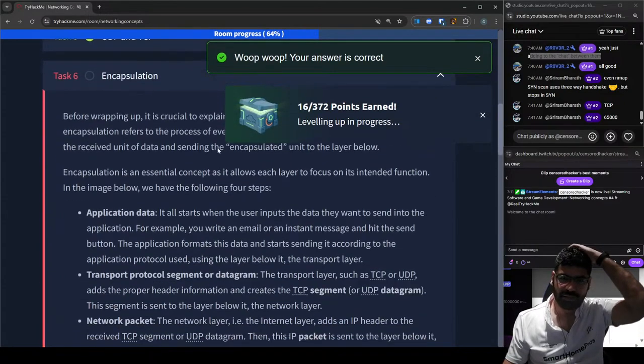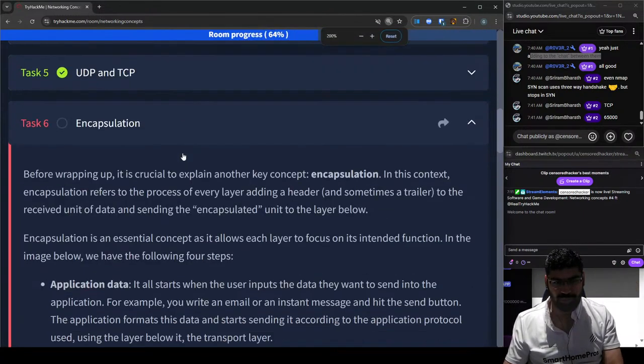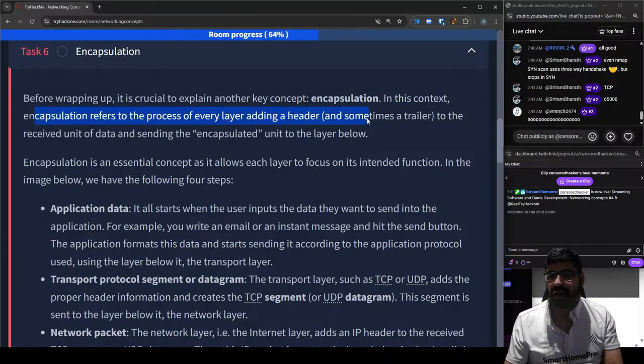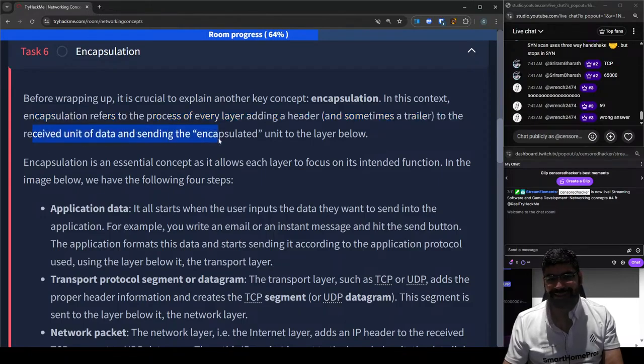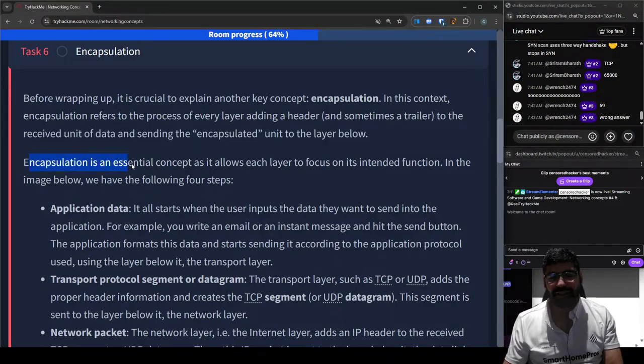Awesome. So, let's get into the encapsulation. Before wrapping up, it is crucial to explain another key concept called encapsulation. In this context, encapsulation refers to the process of every layer adding a header and sometimes a trailer to the received unit of data and sending the encapsulated unit to the layer below, right? Encapsulation is an essential concept as it allows each layer to focus on its intended functions.